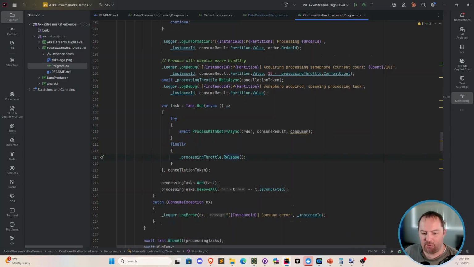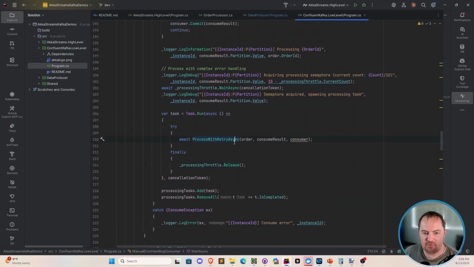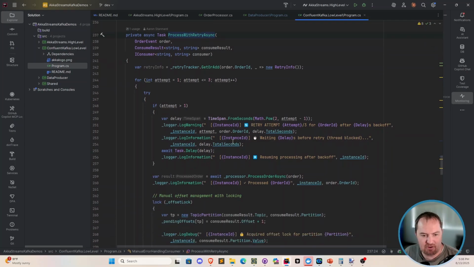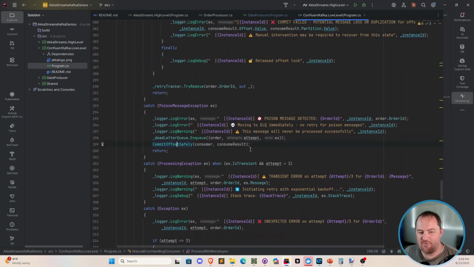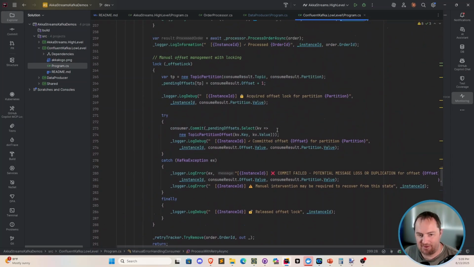And then after all that processing is done, we will do a commit somewhere in here. Maybe the committing happens in here. Let's take a look. Commit offset safely. There we go. So we'll go ahead and try to commit the offset down here.